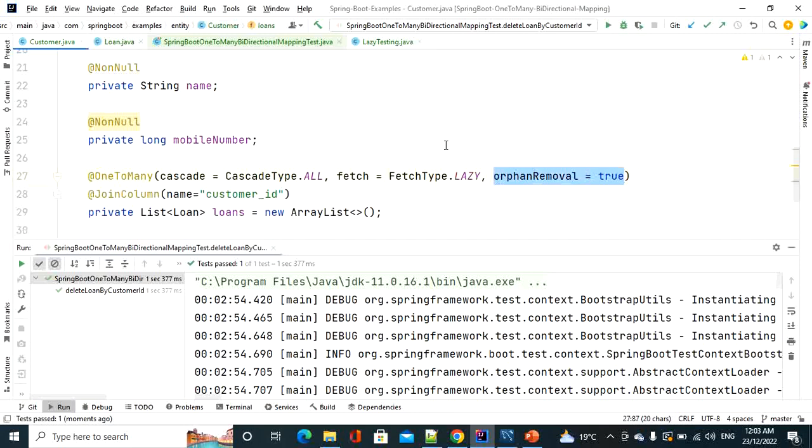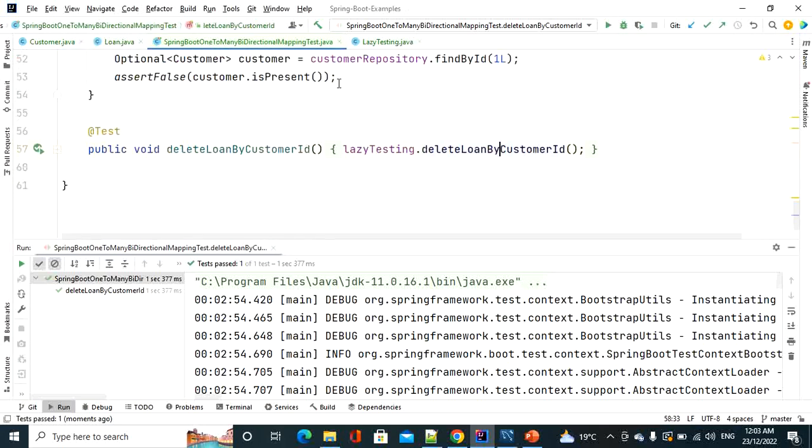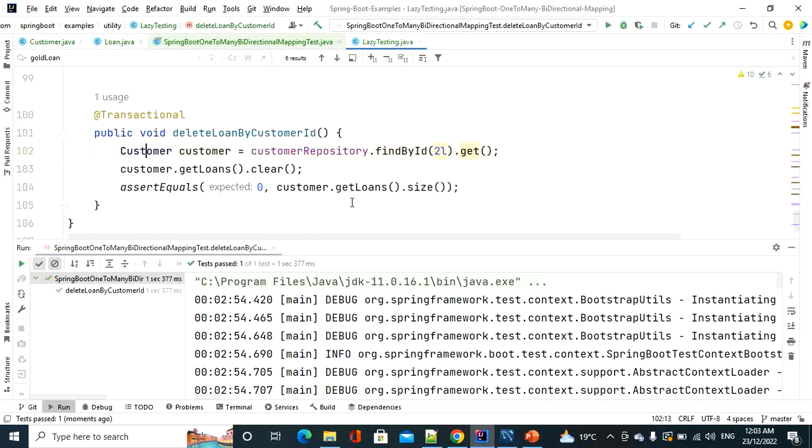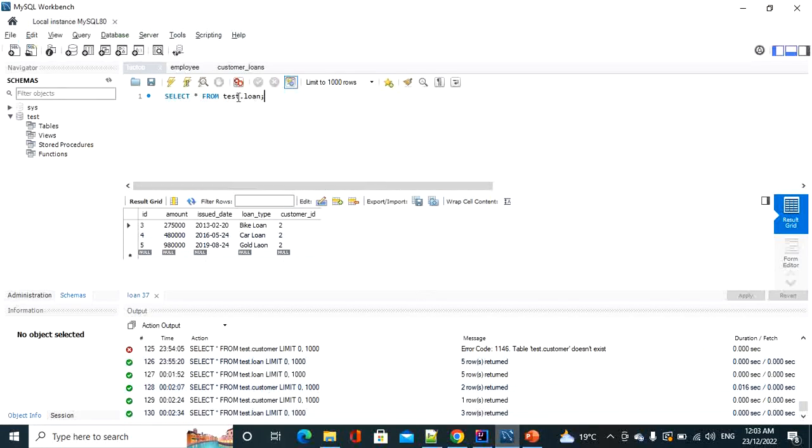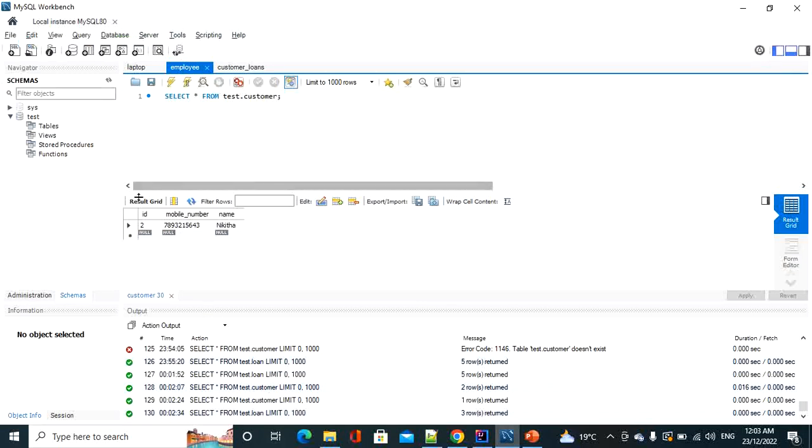Internally it will disassociate the respective list of loans from this second customer. That way it will try to delete those records from the database. Now let's see. First we will check the customer. So this record will be intact. I'm just refreshing. Yes, this record is intact. Nothing has happened to this particular record.